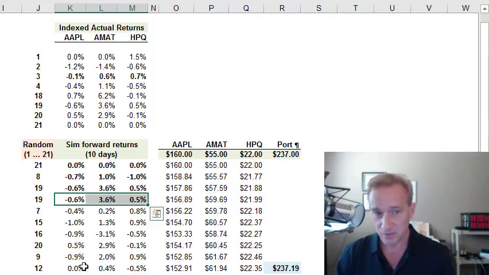I'm only going 10 days forward. That means we can encounter the same index value more than once. And in this case, there are some days we won't retrieve at all. So that allows me to simulate forward 10 days.